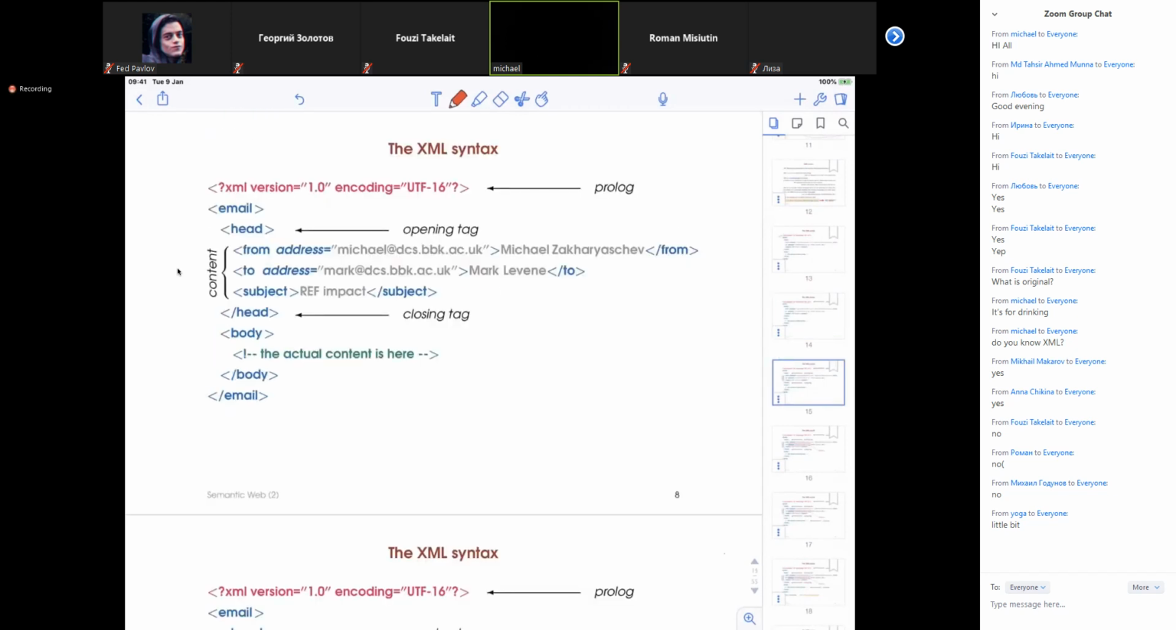Next we have elements, and every element, like our head here, has an opening tag and a closing tag. Inside the element, there may be other elements. Of course, there must be some syntactical correctness. If we start an element here, then we should close it before the head element is closed. So there are some syntactical restrictions on this.